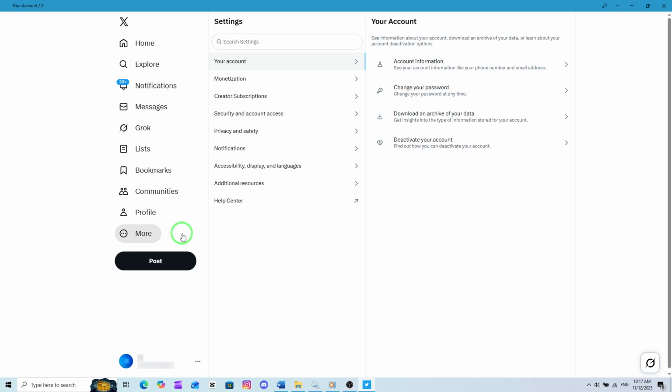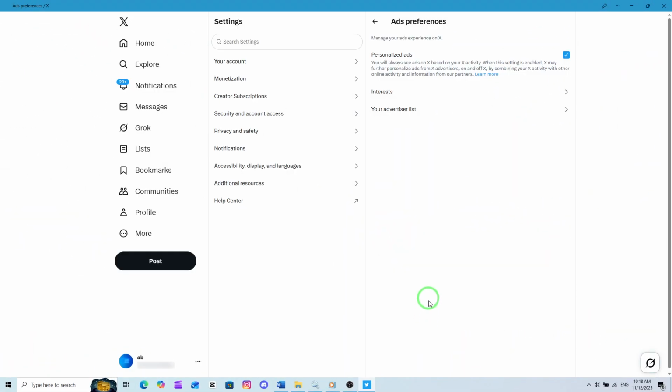Next, select Settings and Privacy. This section is where all your account controls and privacy preferences are located. Take a moment to make sure you're in the correct section before moving forward. Now, under the Settings and Privacy menu, click on Privacy and Safety. Here's where X stores all the options related to how your data is used and displayed. Once you're inside, look for Ads Preferences and click it.